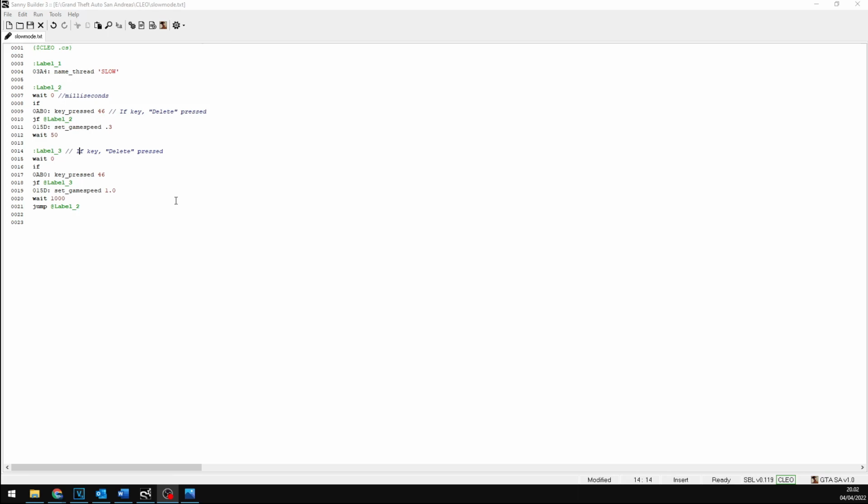And the script is ready, and you have now compiled it. Make sure this .cs file is in your CLEO folder. You can just start the game, single player, go in the game, press delete. Your game should now slow down, and after you press again, it goes back to normal. If you have problems setting that up, or you have other problems like errors, you can comment on the YouTube video and I will try to help.